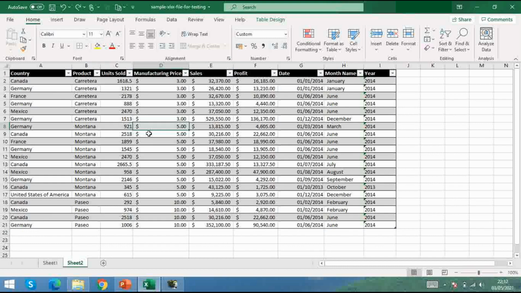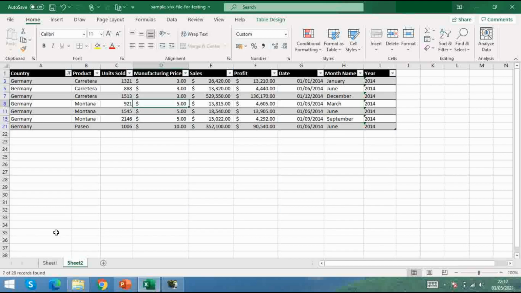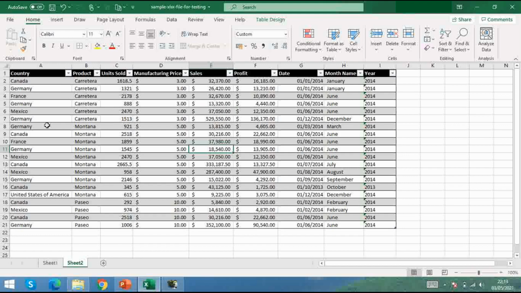A table has default filters applied on the column names. So if you want to filter data, for example, if we want to see the data for the country Germany, click on filter, deselect all options, only click on Germany and click on OK. So only Germany data is showing here. You can also remove the filter by clicking on filter and clear filter from country. So the filter has been removed.